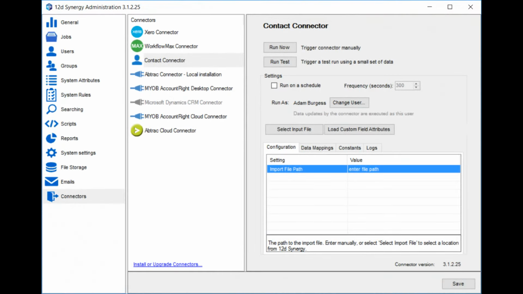When you click on the connector, you get the configuration screen for it. There's a number of different options in here and we'll run through each of them quickly. Clicking Run Now or Run Test will run the connector. You should never do the Run Now until after you've successfully done a test run, and we'll explain more about how to do a test run.